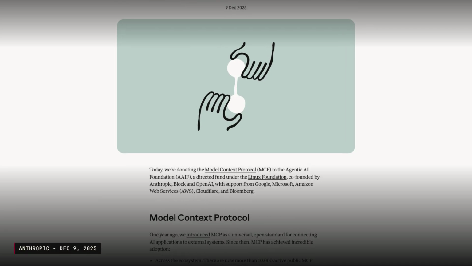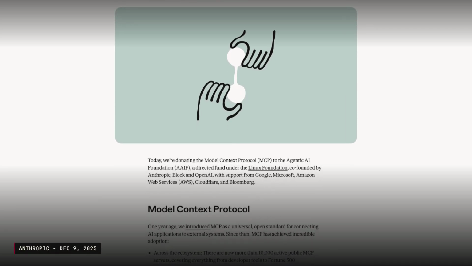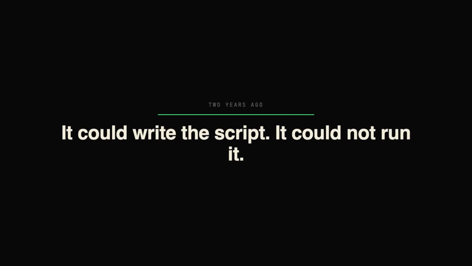Anthropic counted 10,000 public servers, 97 million downloads a month. Let's look inside the pipes. 2 years ago, your AI could write a script. It could not run it. Now it runs it. Reads your files, opens your database, sends the email.